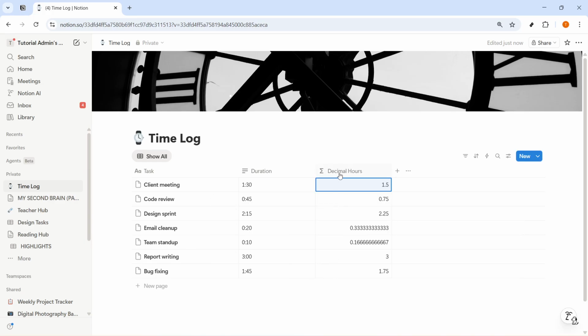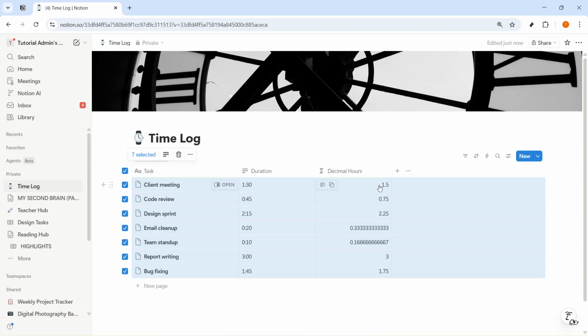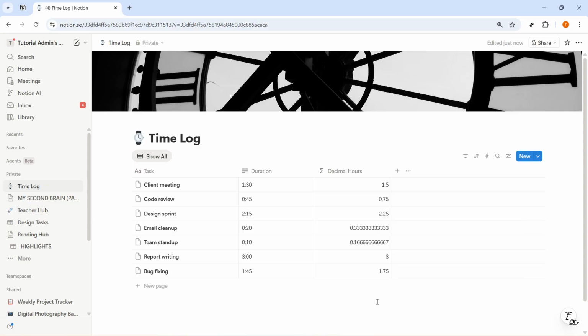And if needed, repeat the same process with another sample entry just to verify everything is working the way you want. Once you're done, you'll see the decimal hours calculation right there in your Notion database under your account. That means you've successfully converted time format HH:MM to decimal hours in Notion. Go ahead and try it now with your own data, and you're all set.